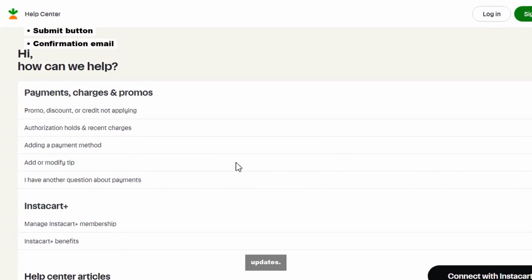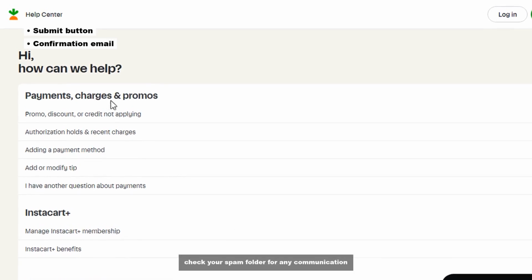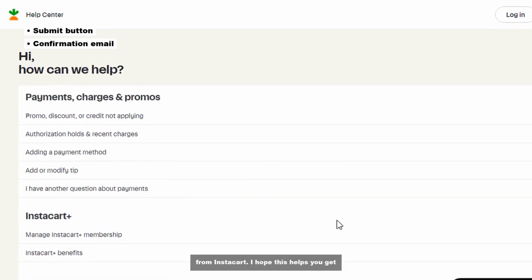Keep an eye on your email for updates. If you don't see the refund in a few days, check your spam folder for any communication from Instacart. I hope this helped you get your money back quickly.